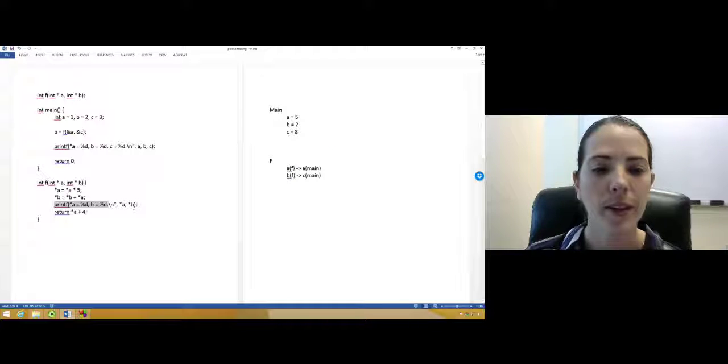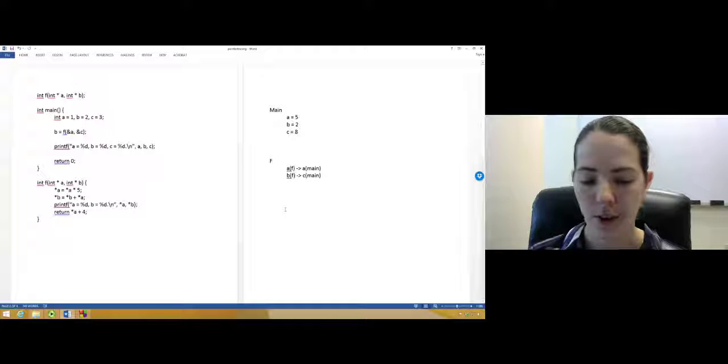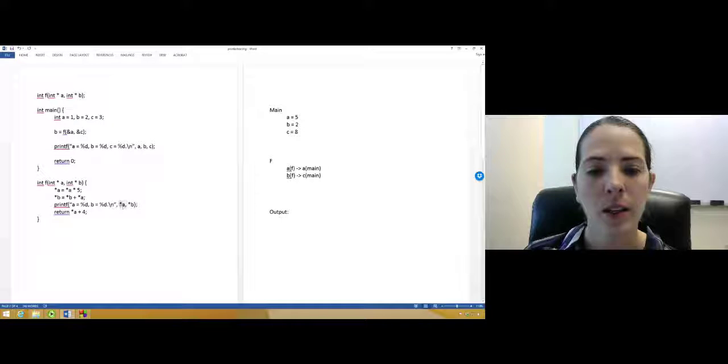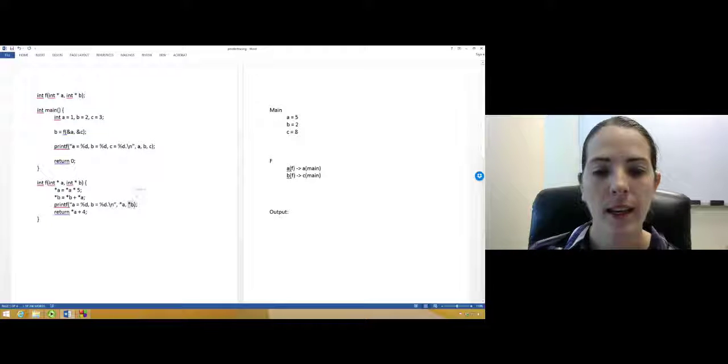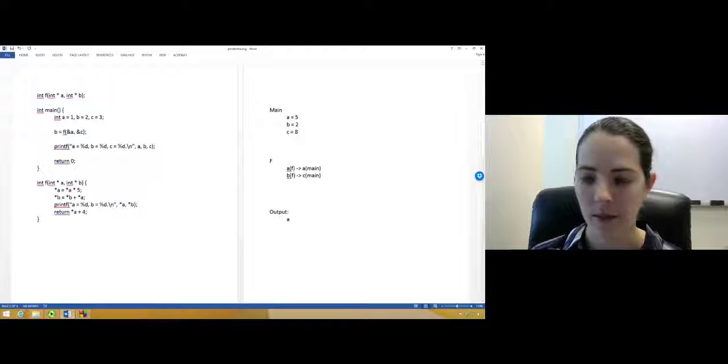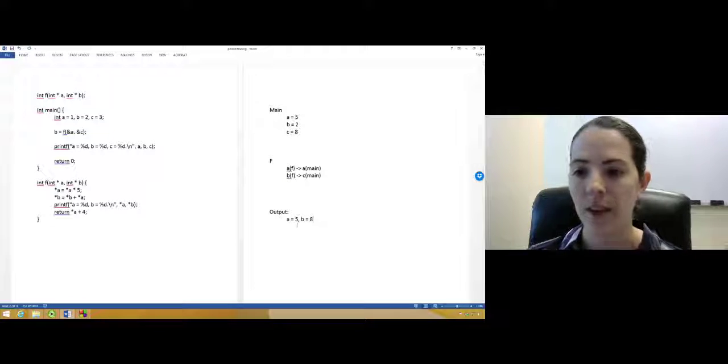And then we have a print statement. So this will be our first occasion for output. And we're going to print what A is pointing at and what B is pointing at. So A is pointing at A in main, B is pointing at C in main, so we'll see 5 and 8.